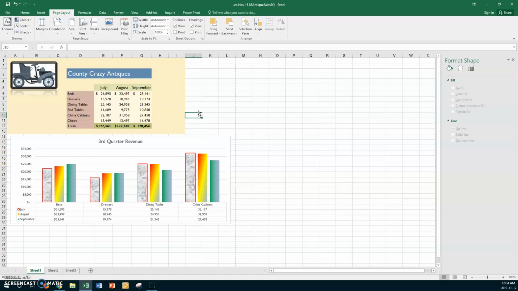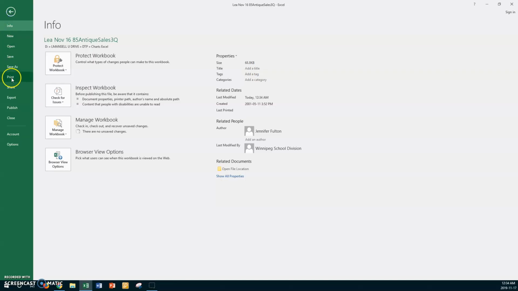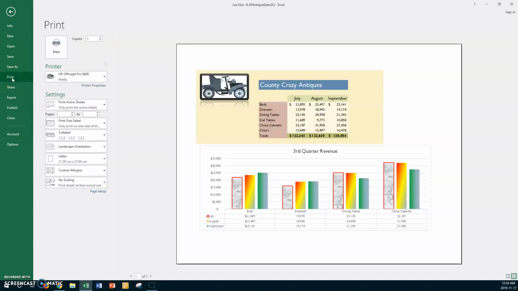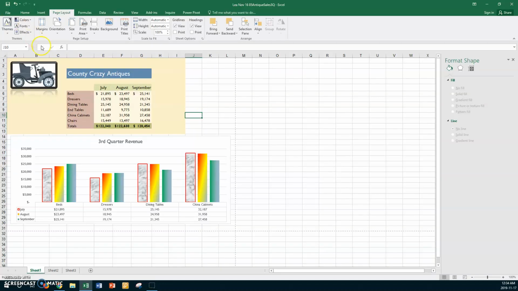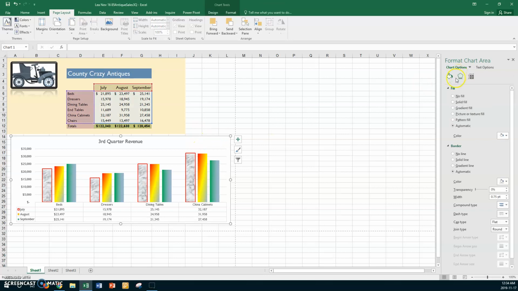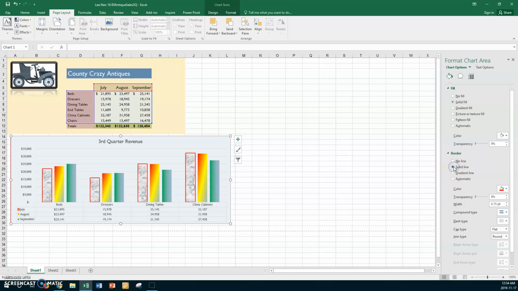All right, so save your work, and now let's go to file print, and let's just see how we fit on the page. And we got 1 of 1, everything fits on, that's great. All right, let's go back, and we could put something in the chart area, maybe a chart fill, a light color solid fill. Actually, that blue is fine. And then let's put a border on for a change. Solid line.